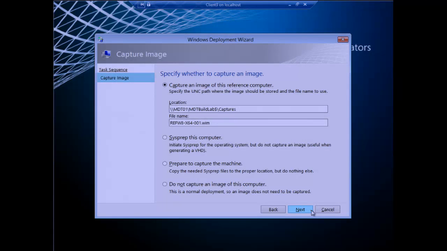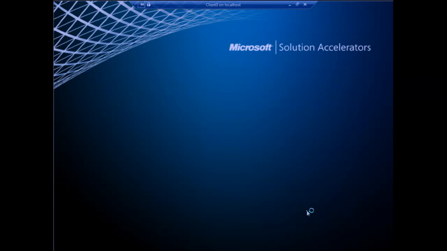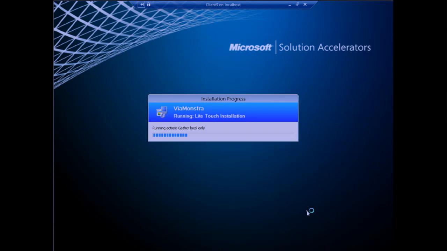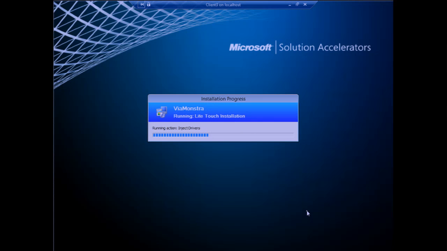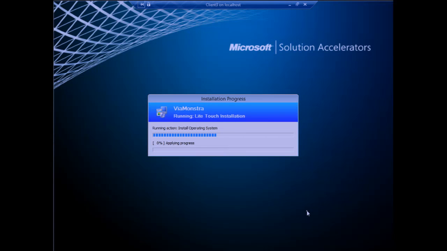Now, I need to click Next, and I need to find a Starbucks and stay there for about 45 minutes, because when I come back, I will have a WIM file on my server with the runtimes, with Silverlight, if I added it, Office, fully updated, ready to be deployed. It's fully automated from here. The result is a ready-to-be-deployed WIM file.